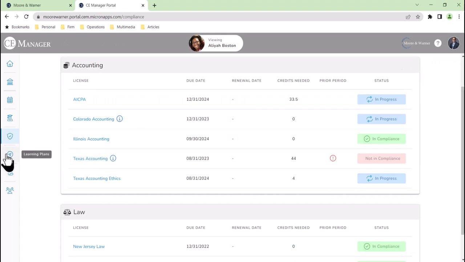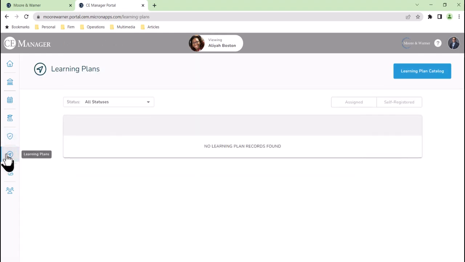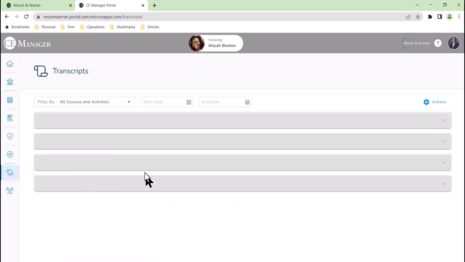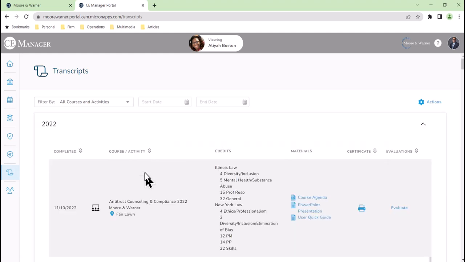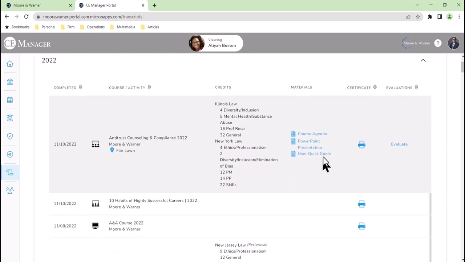Moving on to learning plans. If the user is part of a learning plan, that learning plan will show up here. Transcript. Transcript is a list of the user's full course history. Transcript here is very similar to what we see in the System Administrator view when looking up the user. We see that the user can print a certificate or evaluate a class that he or she has not evaluated yet.